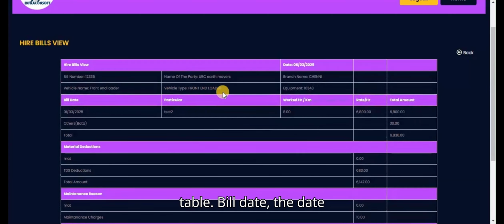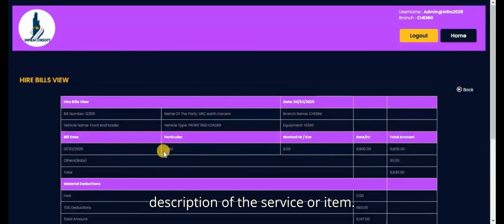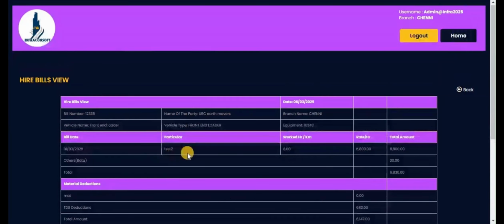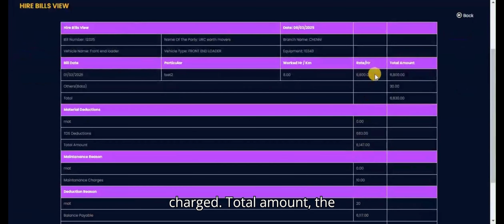Billing details table. Bill date, the date of service. Particulars, description of the service or item. Rate/HR, the hourly rate charged. Total amount, the total cost calculated. Additional charges. Others, BATA, additional driver allowances or charges. Total, the total sum of all charges.